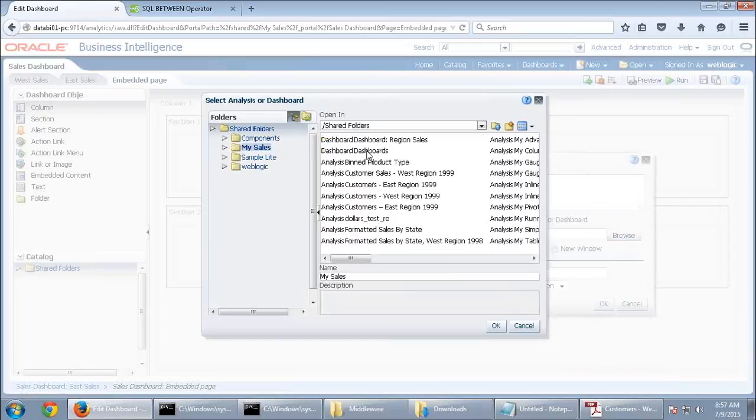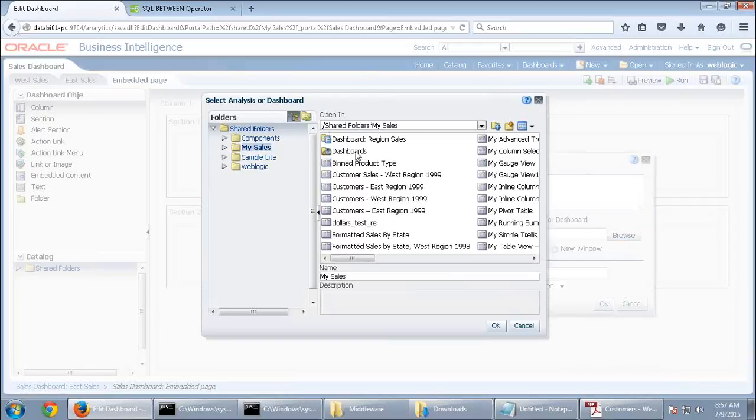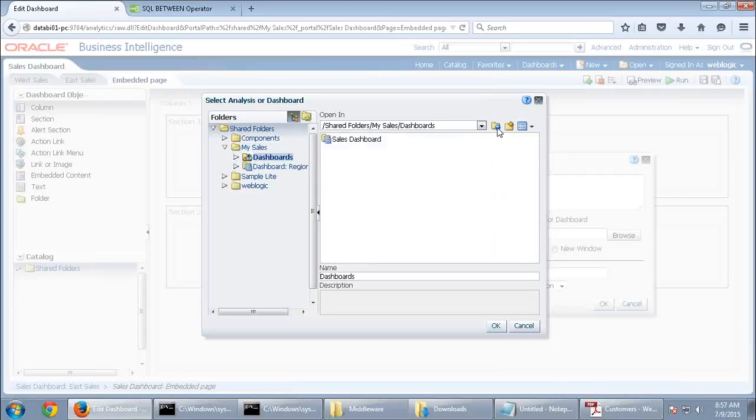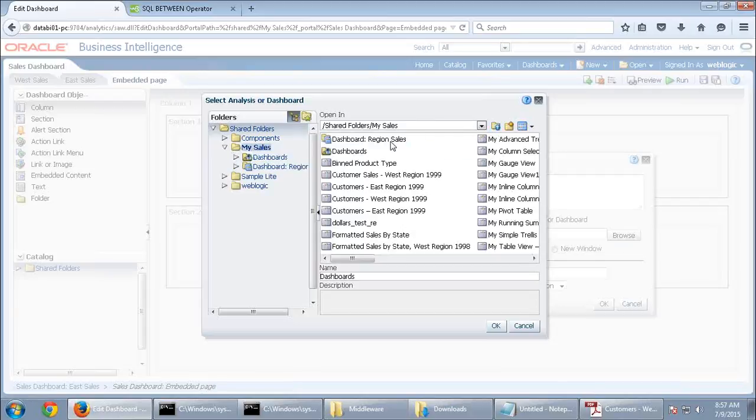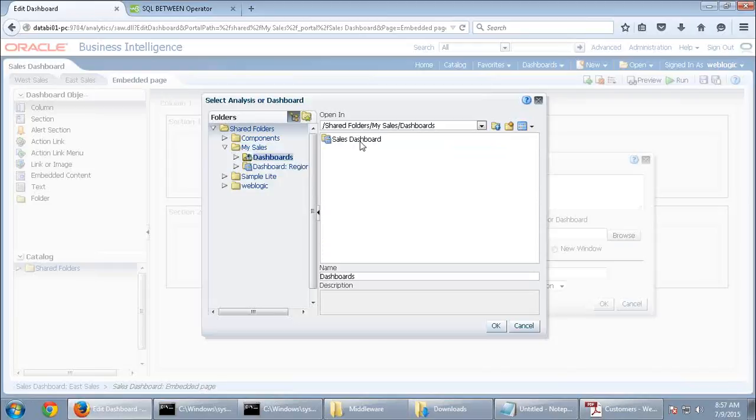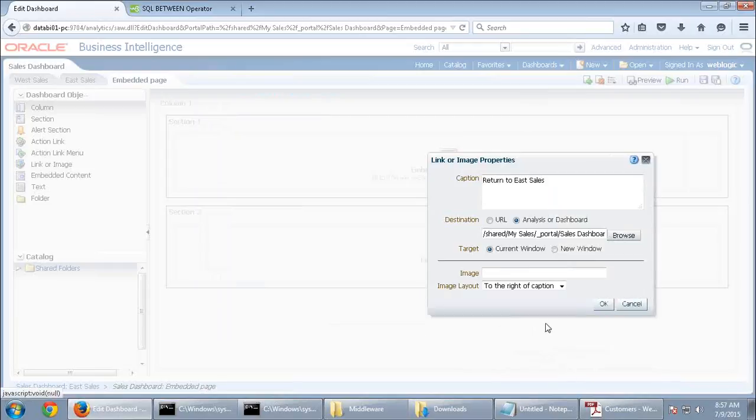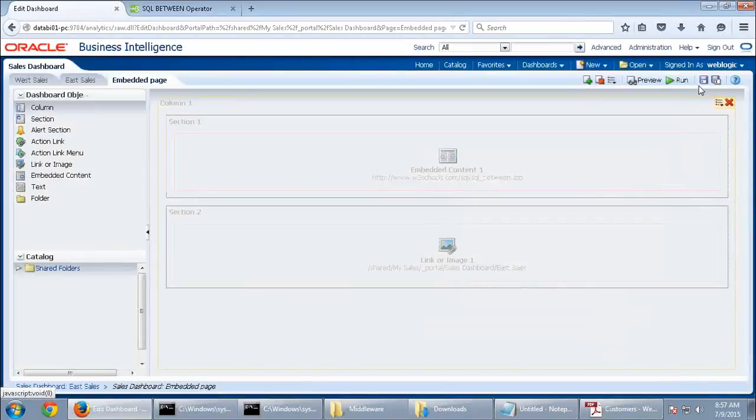Where is that? Under shared folders, my sales, under dashboards, sorry, not under dashboards. Yeah, under dashboard, sales dashboard, you have East sales page. Click OK. So automatically this comes. If you want any image, you can even select it and I don't want to give any image as of now. Just click OK. Just click on save and run.